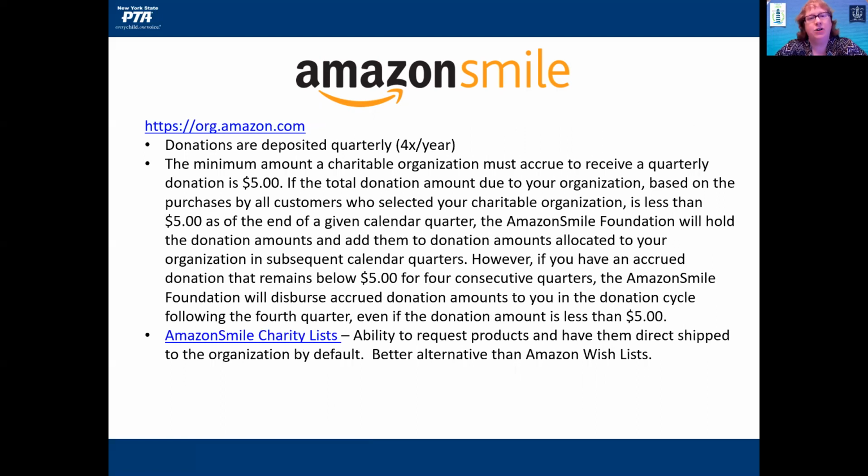Donations from Amazon Smile are deposited on a quarterly basis. The minimum amount that a charitable organization must accrue is $5, and if you don't accrue $5, then it carries over to the next period. PTA units that use Amazon Smile can also create charity lists. That could be a great way to ask for real items that you might need for an event. It's sort of like a registry that people can shop from, and then the items are shipped directly to you.